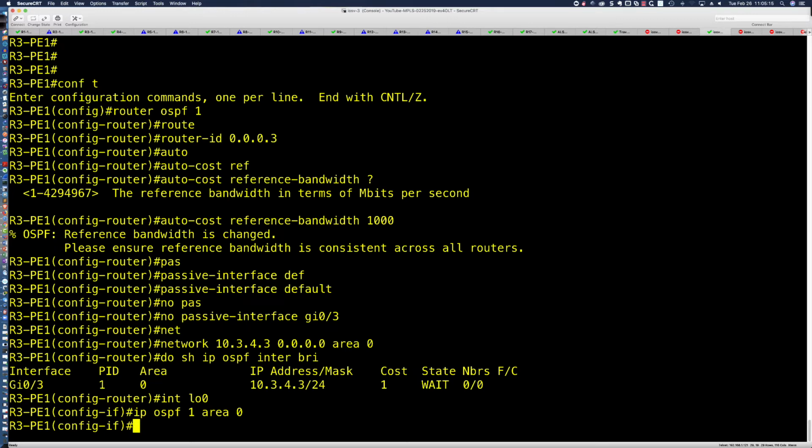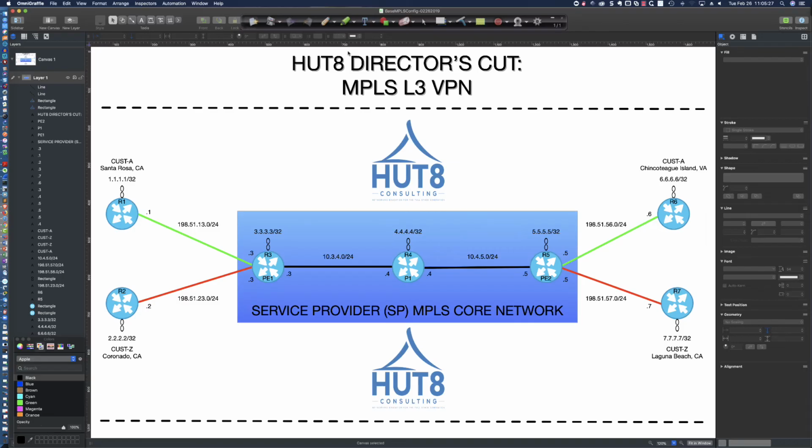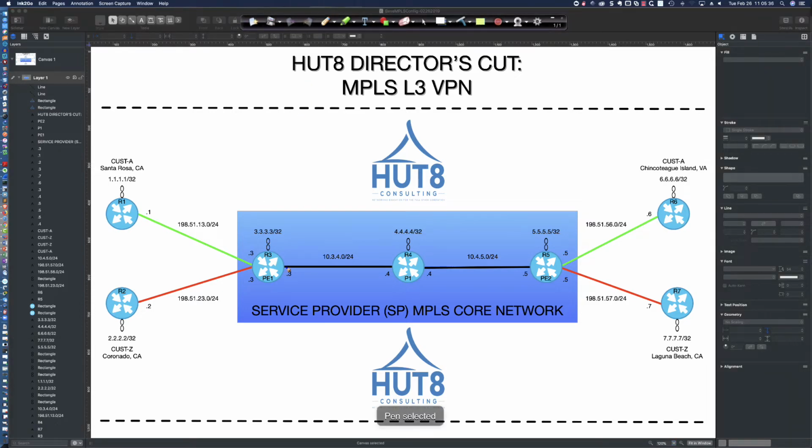However, there's one more thing I want to talk about, and this gets overlooked quite a bit, and I'm grabbing my pen here. So let's pull up the drawing tool. So what I'm about to do is I'm going to go ahead and set up OSPF prefix suppression. And you may be saying, well, what is ip ospf prefix-suppression going to do for me? Well, by default, OSPF is going to advertise the transit network segments. So it's going to advertise these segments in the provider core.